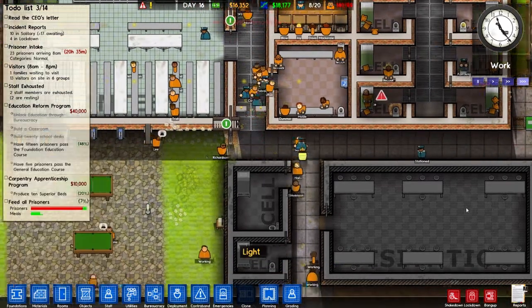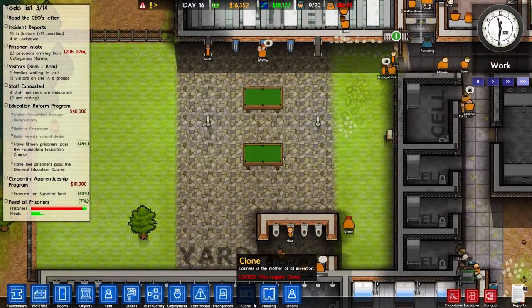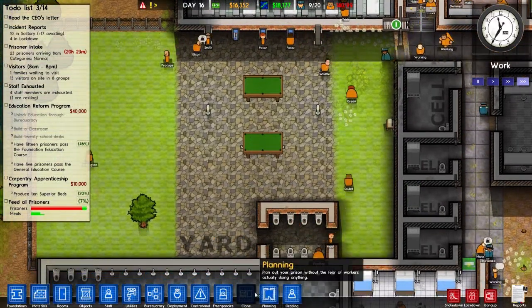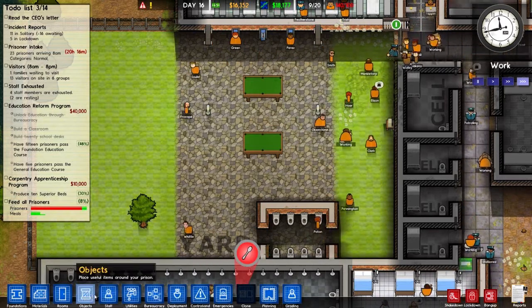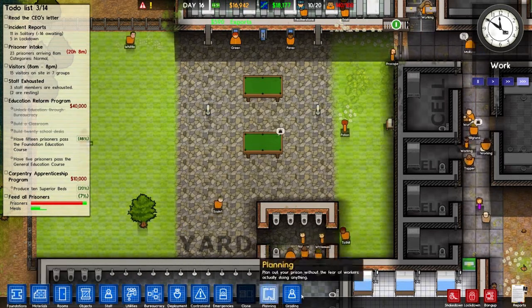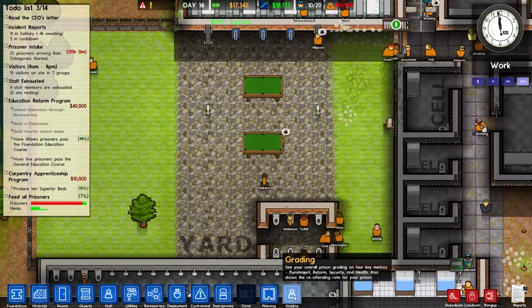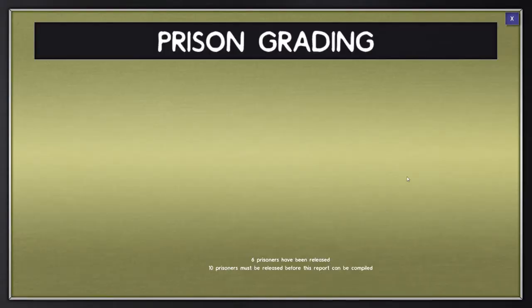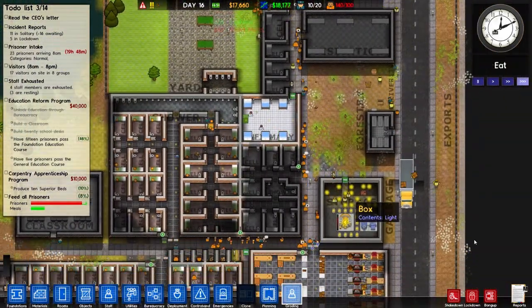Right, so that takes you through those tabs there. What we have left is grading, planning, clone, emergencies, contraband, deployment, bureaucracy, utilities, staff, objectives, objects, rooms, materials, and foundations. Most of these are used in construction, but grading is based on the prisoners that you've released. I only have had 6 prisoners released so far, so we don't have enough to be graded on.